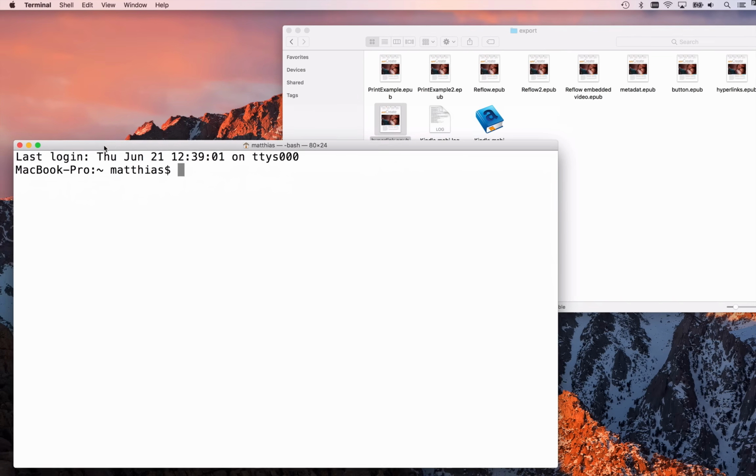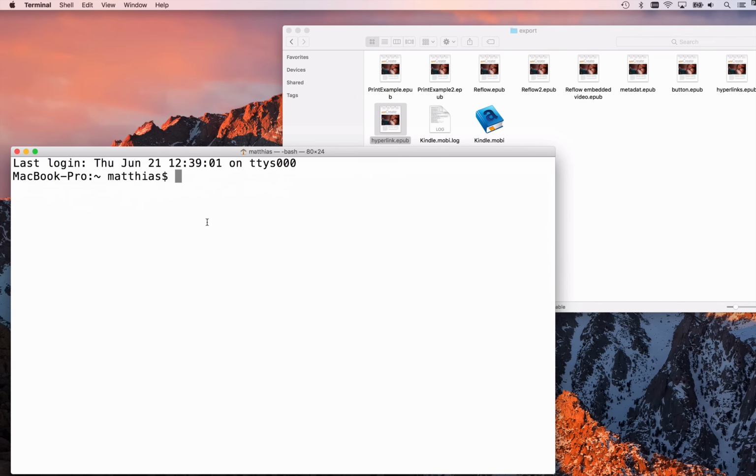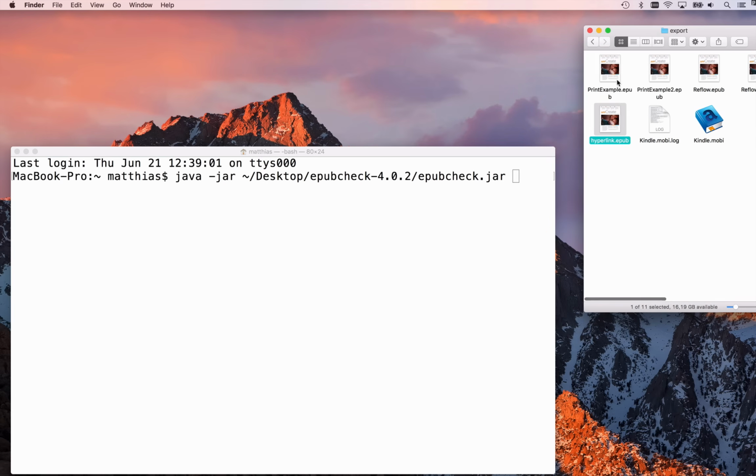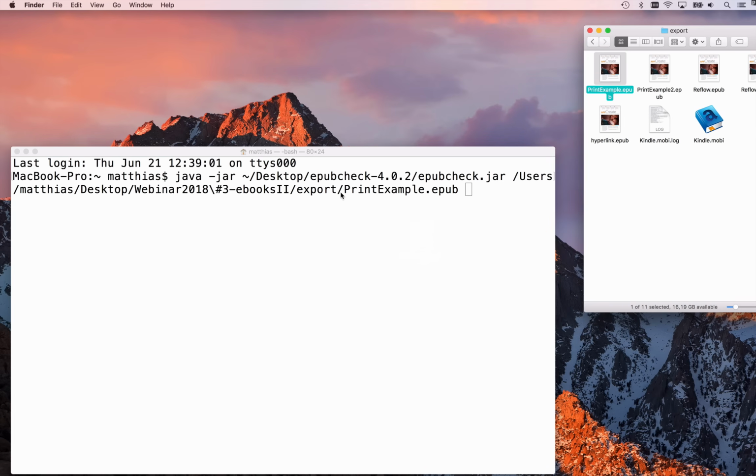So what I have here is I have my terminal, and now I need a little Java application. So type in Java here, and it's on my desktop. It's called ePubCheck jar. So I'm basically typing in the path to that file, and now I want this to check this ePub here. So the easiest is I'll just drag this in so I get the name of the file into my terminal, and I just press return.